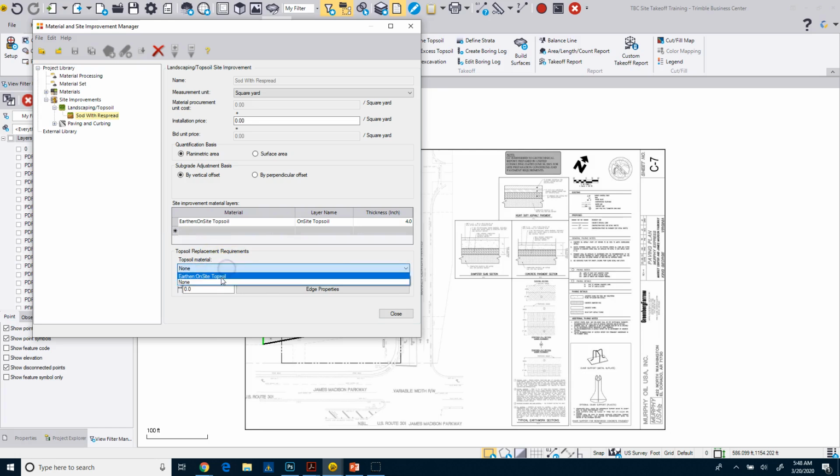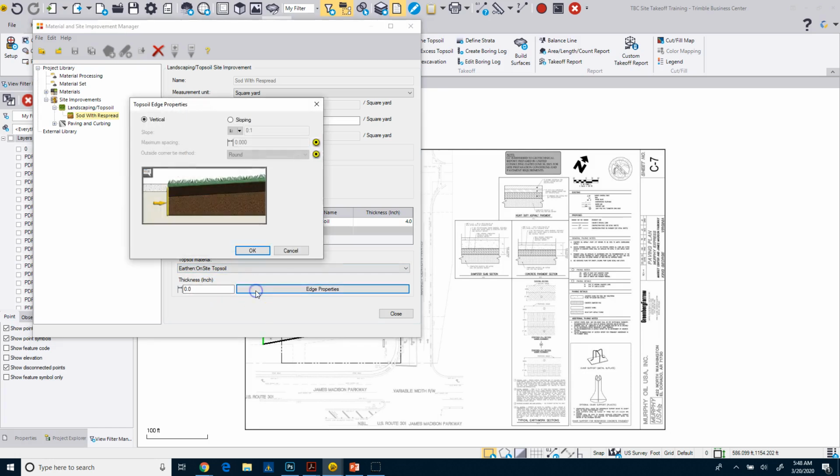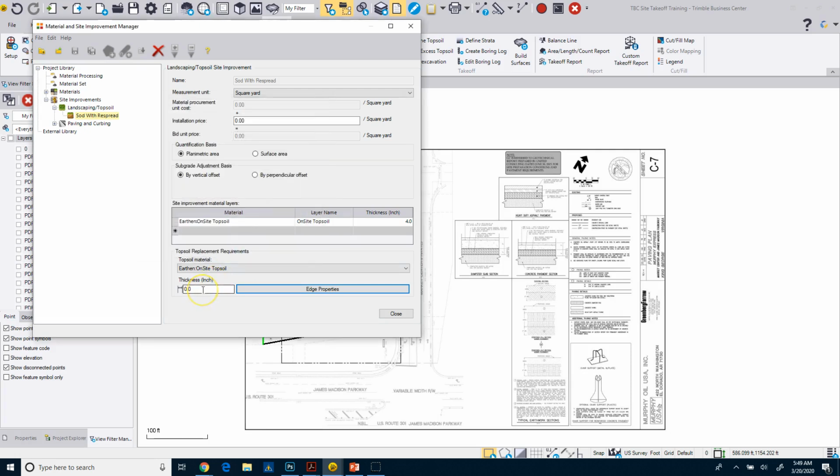Topsoil replacement requirements, earthen topsoil. You can control the edge, right? Vertical or sloping. All right, so we'll just do vertical, and we'll do 4 inches because we need 4 inches there. All right, so it's going to use whatever it needs for fill in the improvement, and then account for that also in the replacement requirements.